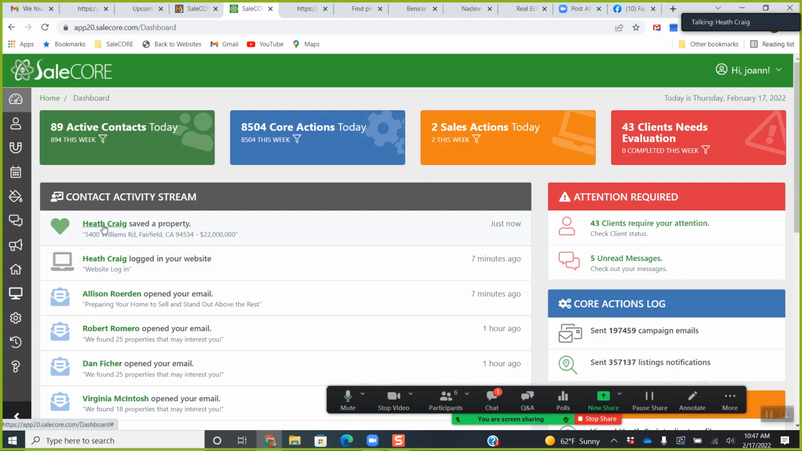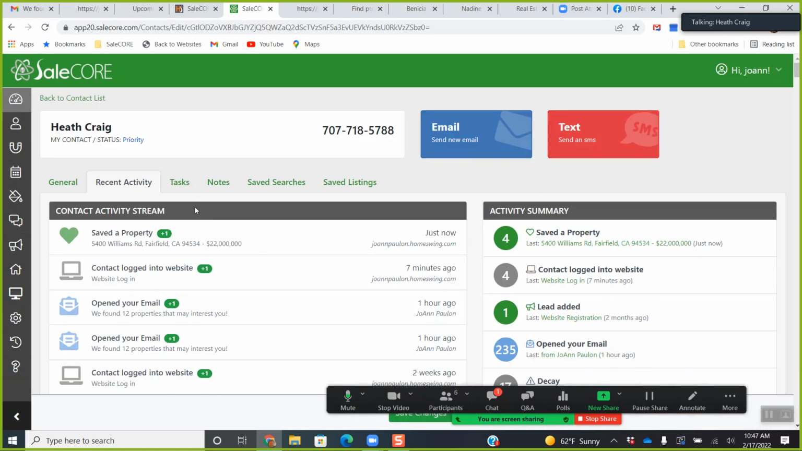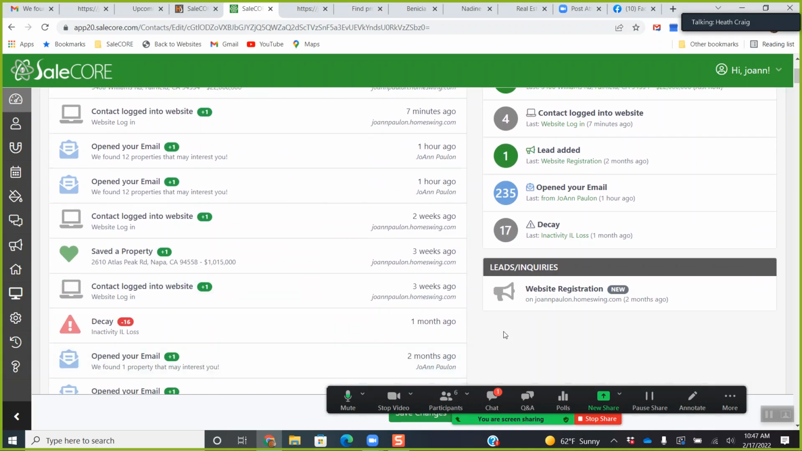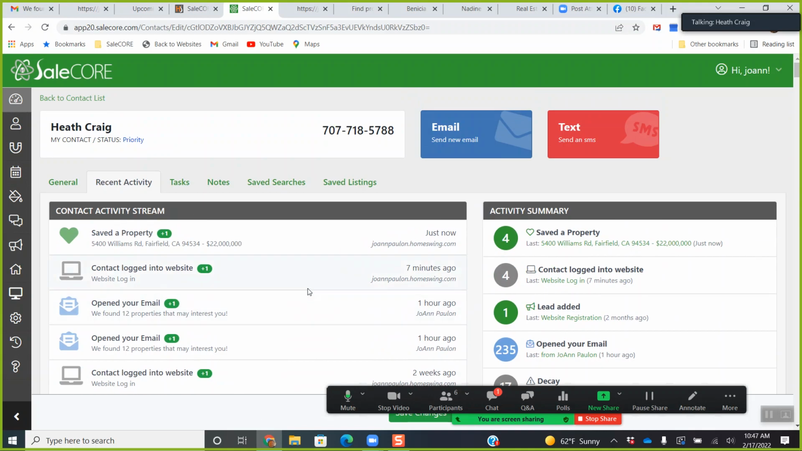Okay, if I click on Heath's name, it will take me over to the actual client record as well. Okay, so that's again very, very important, right? So you've got all of this information on each one of your clients, as well as the lead form that they registered. Okay, so that's there.